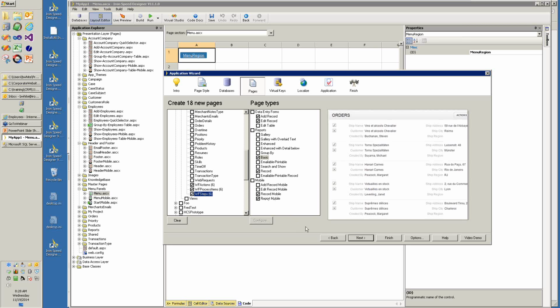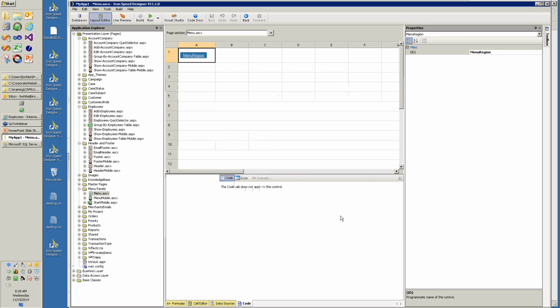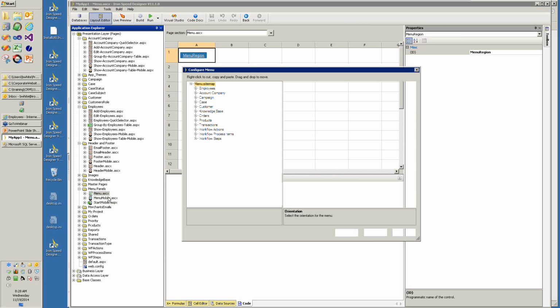And with that, we'll get our new pages. Let's finish the application. So we now added workflow. The workflow table gives us, of course, some menus to clean up. We've added pages here. Let's configure our menu again.